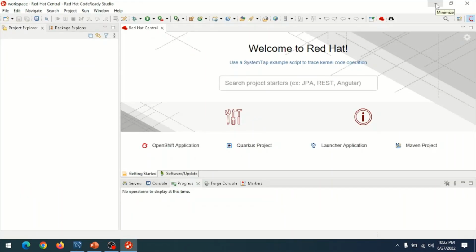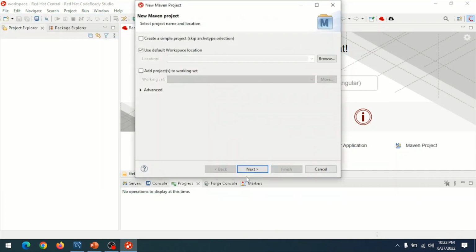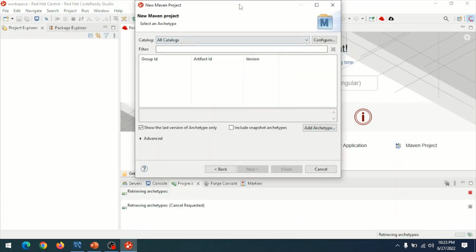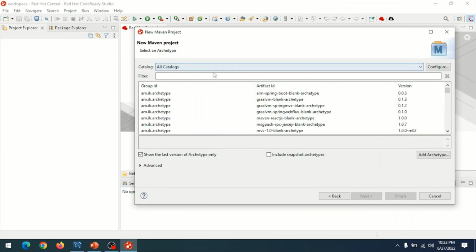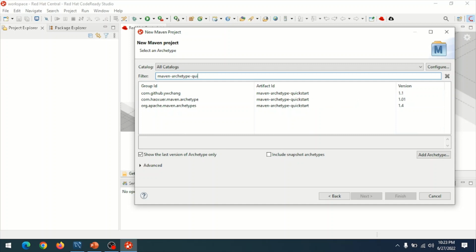To perform CRUD operations, create a new Maven project in Red Hat CodeReady Studio. File, new, then choose Maven project. Next, select the archetype type maven-archetype-quickstart version 1.4. Then apply filter to select archetype type Quick Start version 1.4. Then select Maven archetype Quick Start version 1.4.